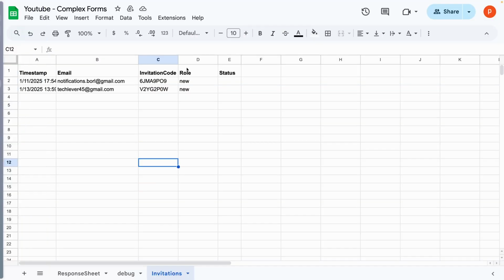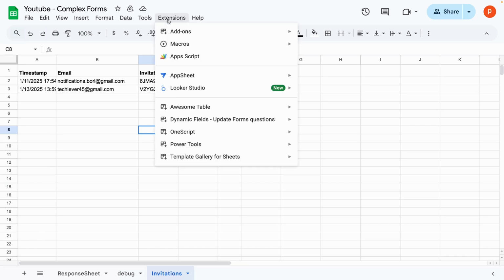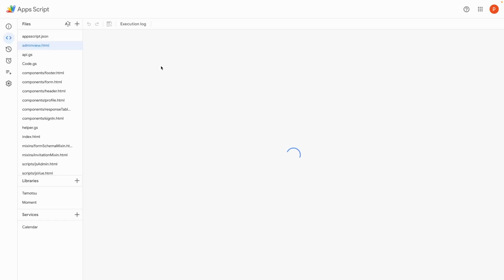To begin, open the spreadsheet. You'll find the link to the spreadsheet in the description below. Next, open the app's script editor by going to Extensions and then App Script in the spreadsheet menu.